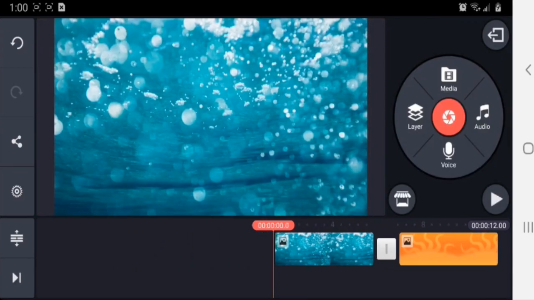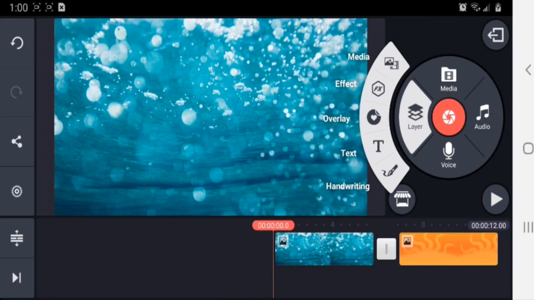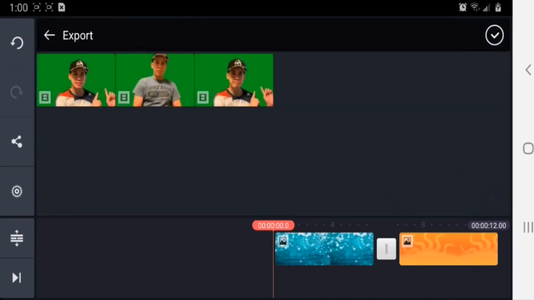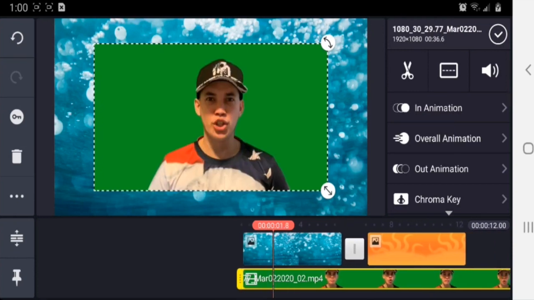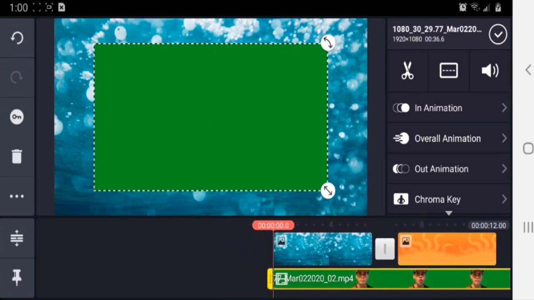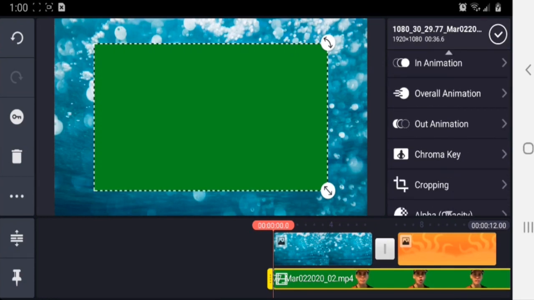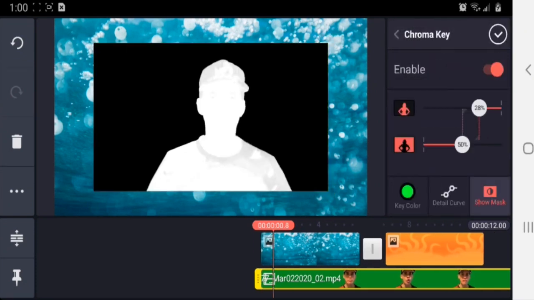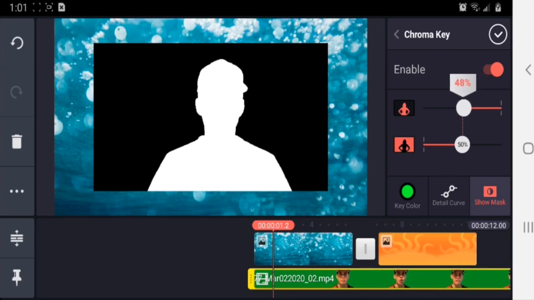The next is layer. Then here we need to import the video that we exported. Then go to media. So export, then this video. So next, what we're gonna do is go to chroma key again, then the magic's gonna happen. So hit this chroma key, enable, then set up again as what I told you. The image should be white and then the background should be black. Then once you're done setting it up, just hit the check button again.